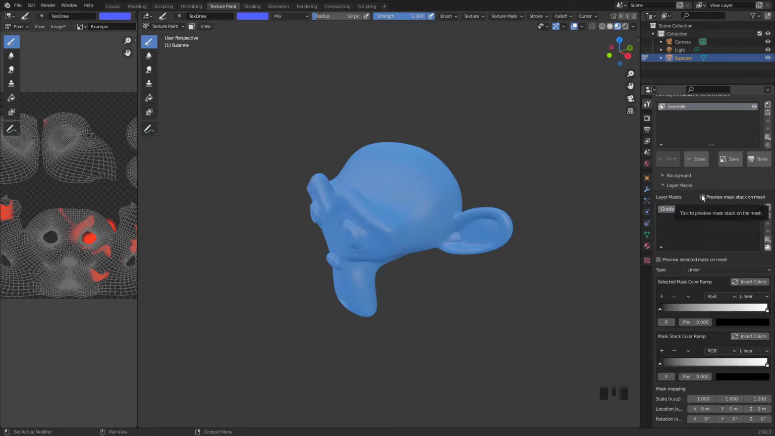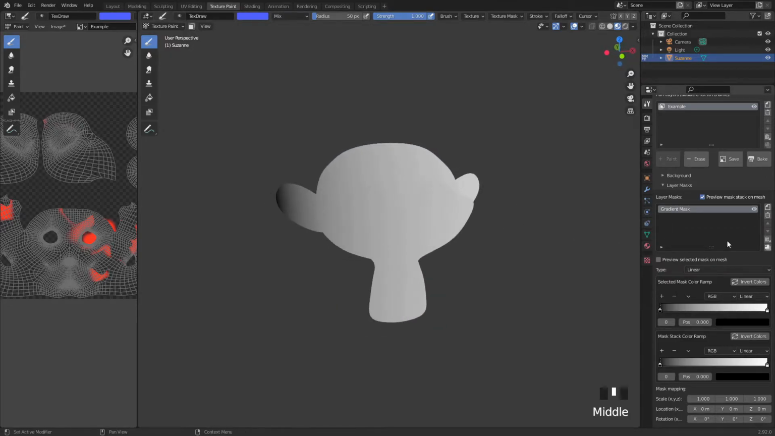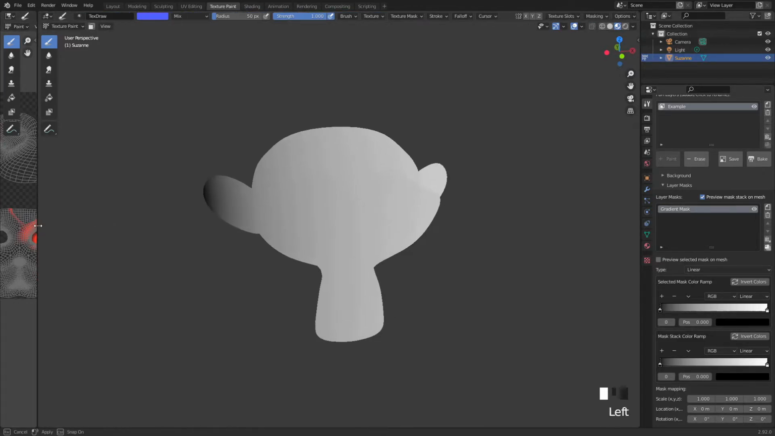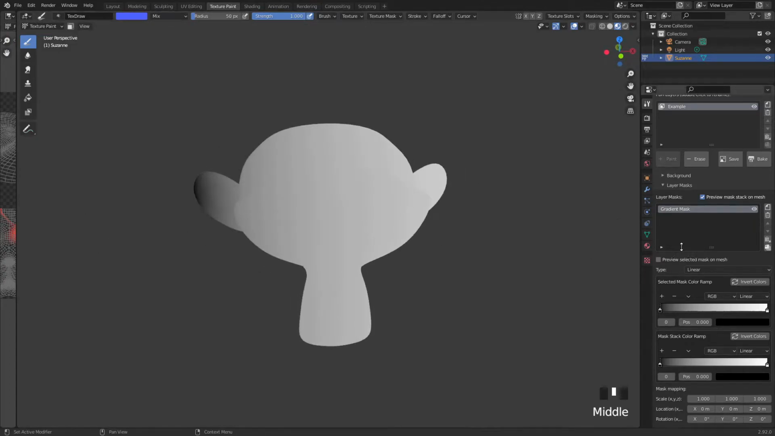In terms of what's available in the buttons, the first thing you'll find is preview mask stack on mesh. If you click that, it's going to preview whatever is going on here on your mesh, so you can visualize your mask as you're making it. I might just drag this across because I don't need this right now. That's really useful because you can tune up all your different masks in here, and you can get your final result visualized on your mesh over here.